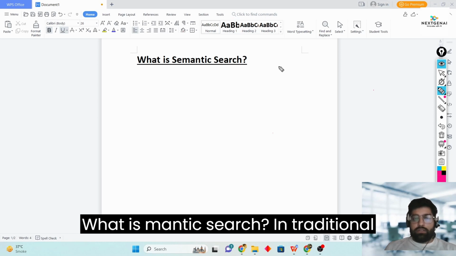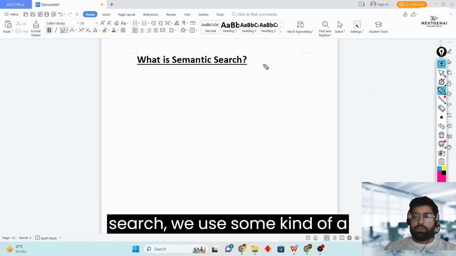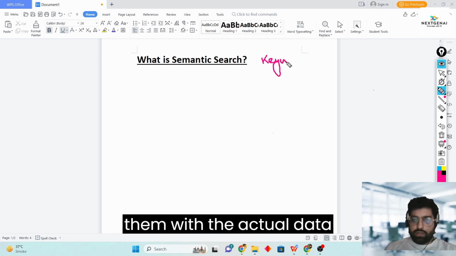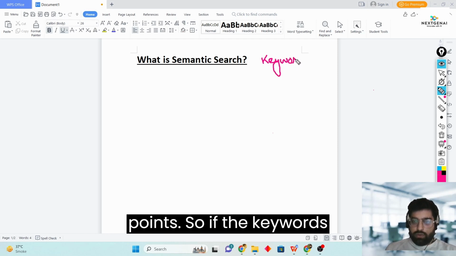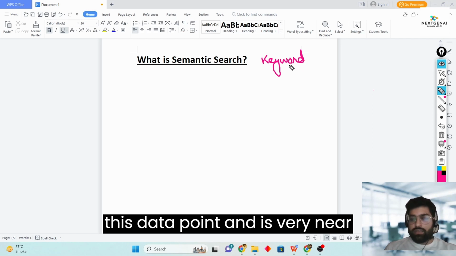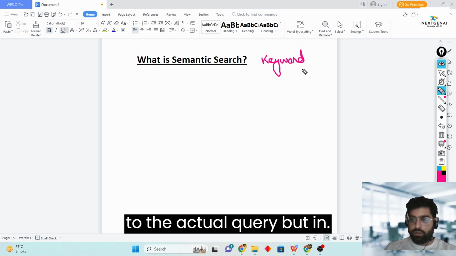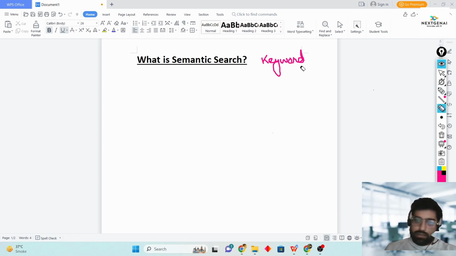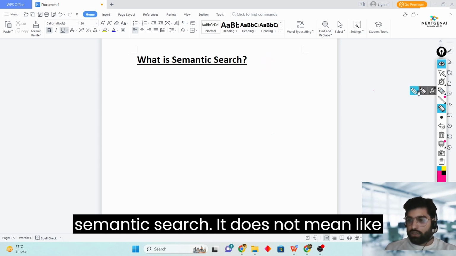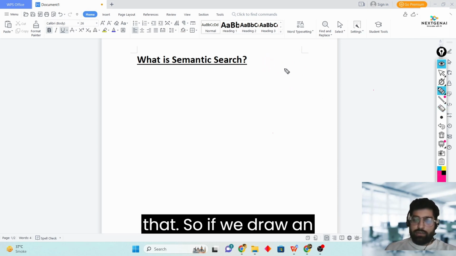So what is semantic search? In traditional search, we use some kind of keywords to compare them with the actual data points. So if the keywords exist in that data point, it means this data point is very near to the actual query. But in terms of vector database search or semantic search, it does not mean that.